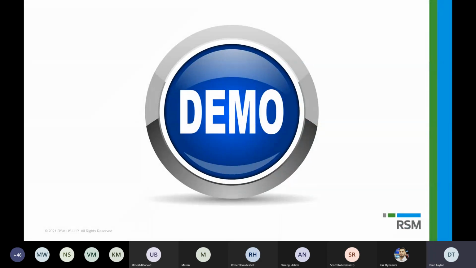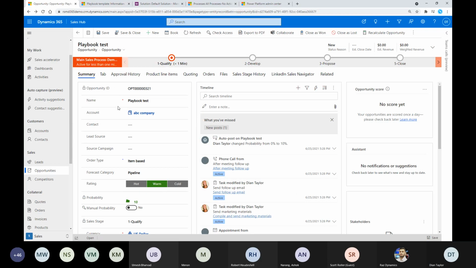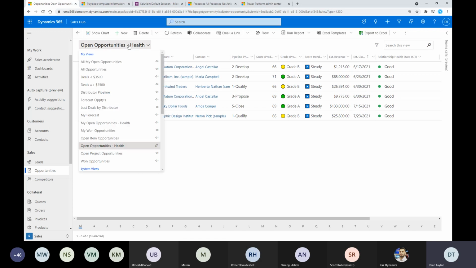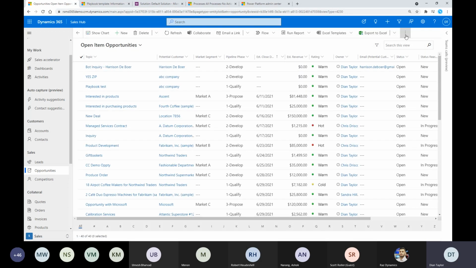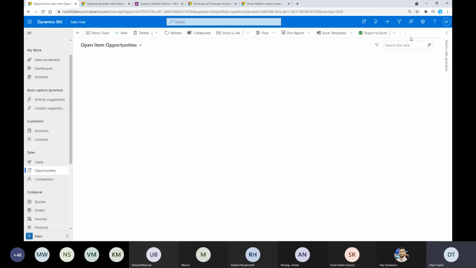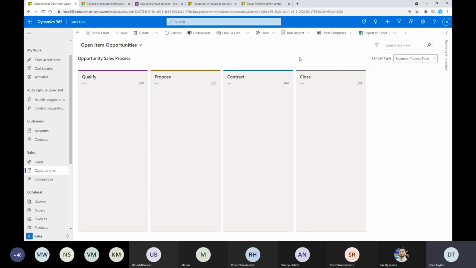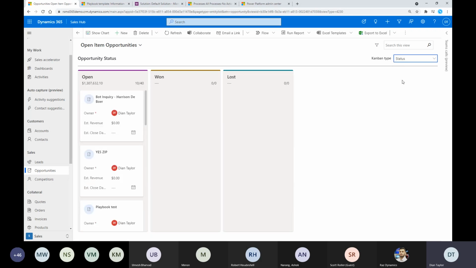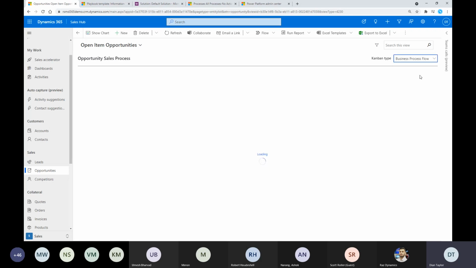All right, so let's go back here. Let me first show you that opportunity Kanban board that I was talking about. I'm actually going to set this to open opportunities. So I have this enabled so that I can actually switch this to this Kanban view. You can see here, I just selected show as, and then I can do Kanban, and then you can do either by status, which is kind of boring, or you can do by business process flow.